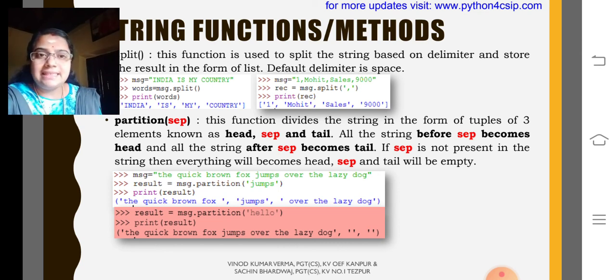So look at the example program I had given. message is equal to "The quick brown fox jumps over the lazy dog". That is the string I had given. result = message.partition('jumps'). So what happens here? It will give 3 elements in a tuple. 'jumps' is the sep, that is the middle element. 'The quick brown fox' will be the first element. 'over the lazy dog' will be the last element. I think you're all clear about the use of partition in Python string functions.